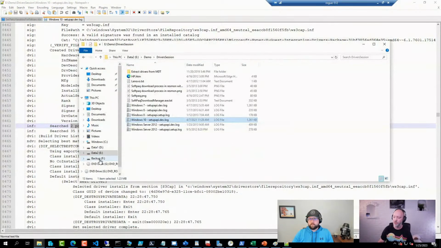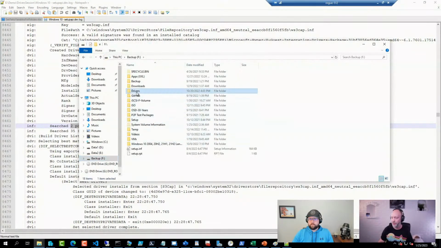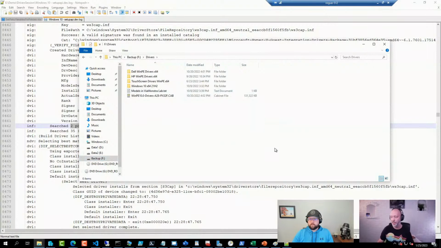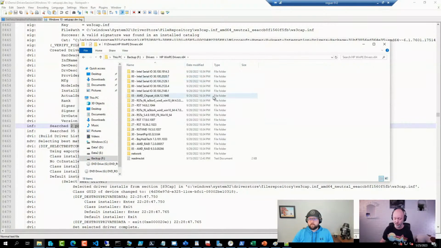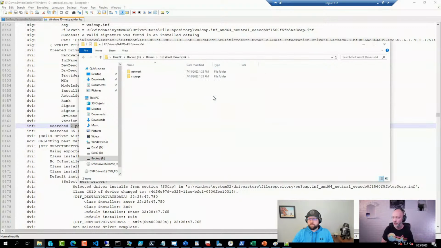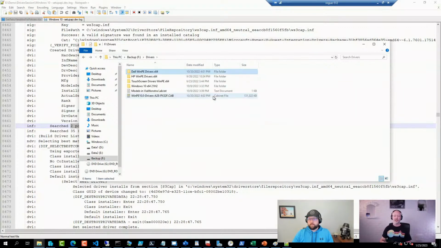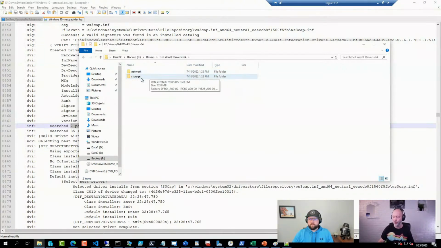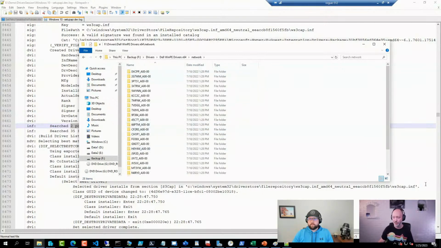So if I go to a folder where I have some WinPE drivers, in this case I have one from HP, a bunch of drivers. I have a few from Dell, etc. The trick is to figure out what driver you need. And MDT is nice in a way because it will show you the plug and play ID number. And once you have that plug and play ID number, of course, you can search for it. So in this case, obviously, it was a network driver.